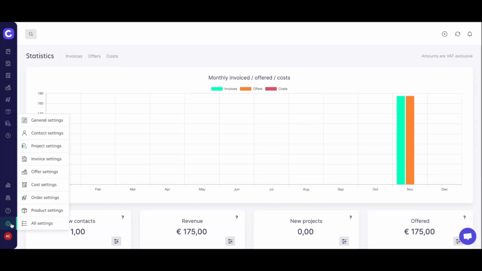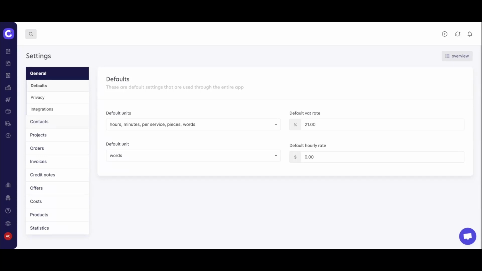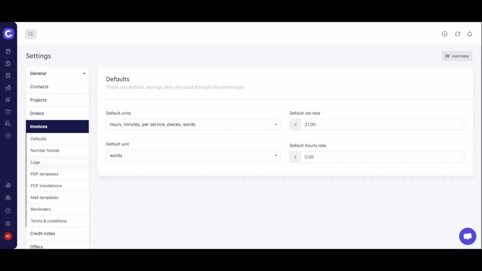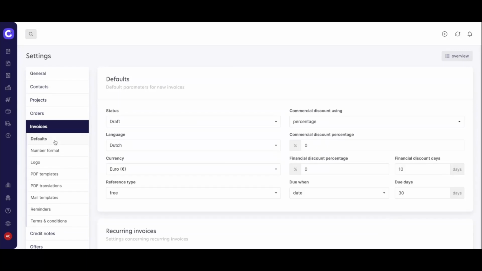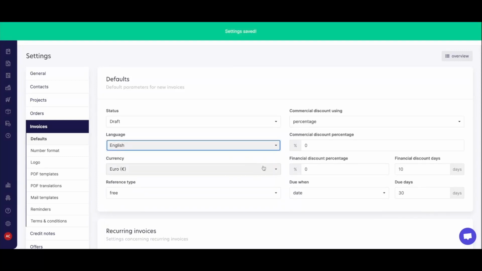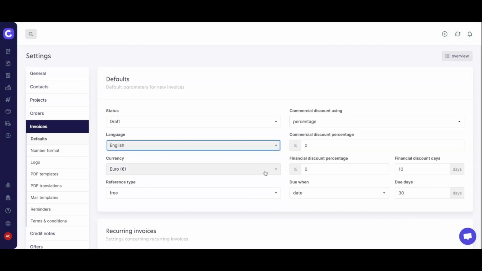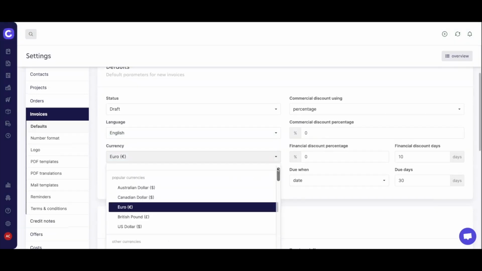So now we're going to our settings. We have some general settings which we can set. For example, default units, and you can add more if you like. And here we go to our invoices. Here again, we can set some defaults. So if your default language is mostly English, we can set it to English. If you work with a different currency for most of the times, you can also select your other currency.